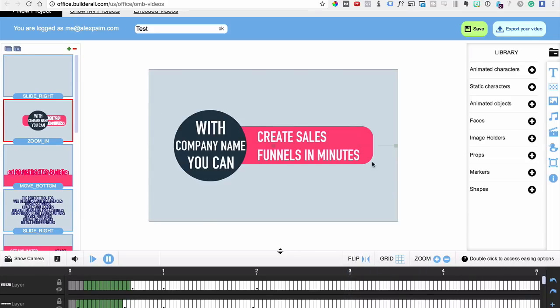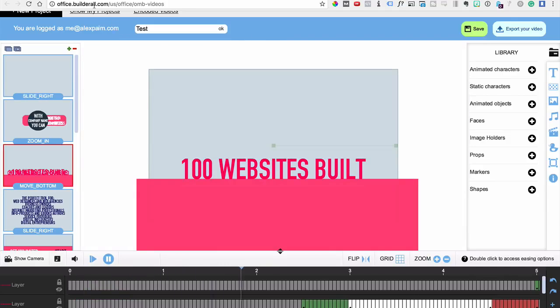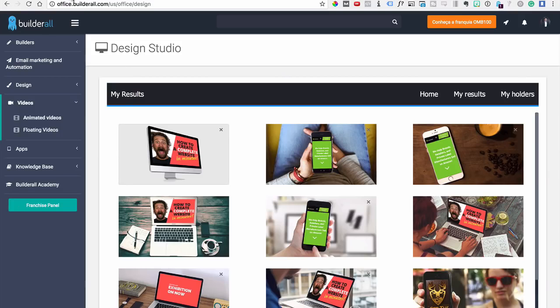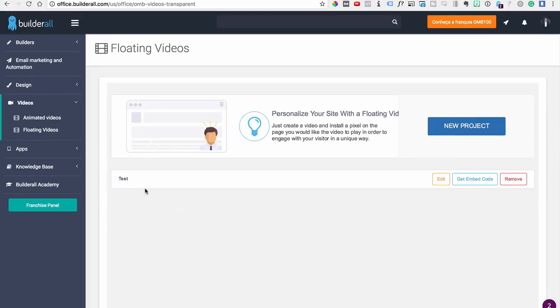Again, this is awesome. Some people sell this similar application just separately, and they charge a lot more than just what BuilderAll charges for you to have access to all these tools. The floating videos is also a fun tool, and to be honest with you, we are one of the only platforms that offer this floating video option, which is basically you can put any video to play anywhere on your site. You can remove the background and such.